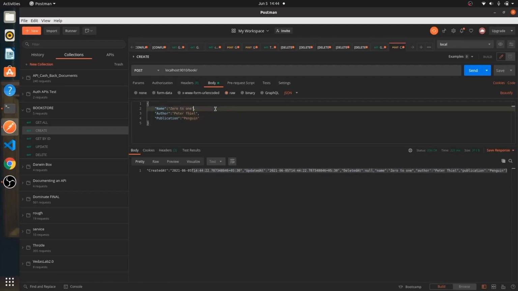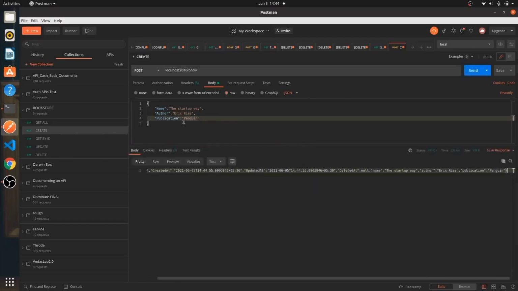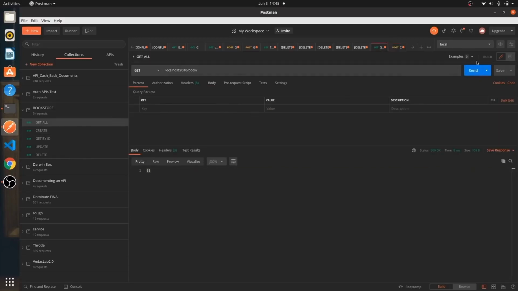And let's create another book. Let's call it The Startup Way by Eric Ries. And I don't know what the name of the publication is. So I've created 2 different books. By the way, both of these books are amazing. If you're planning to start your own company, I highly recommend you read these books.